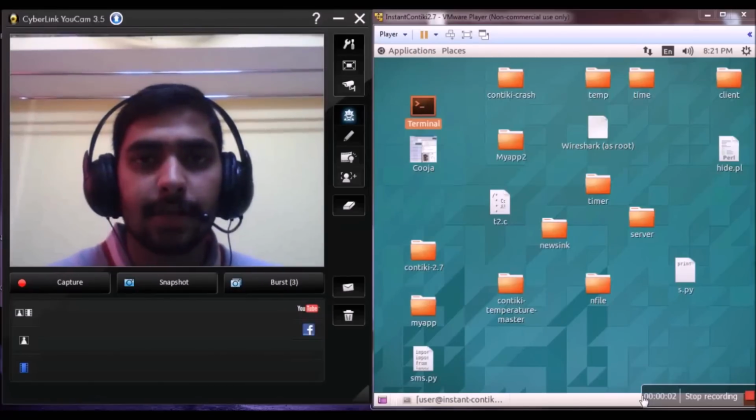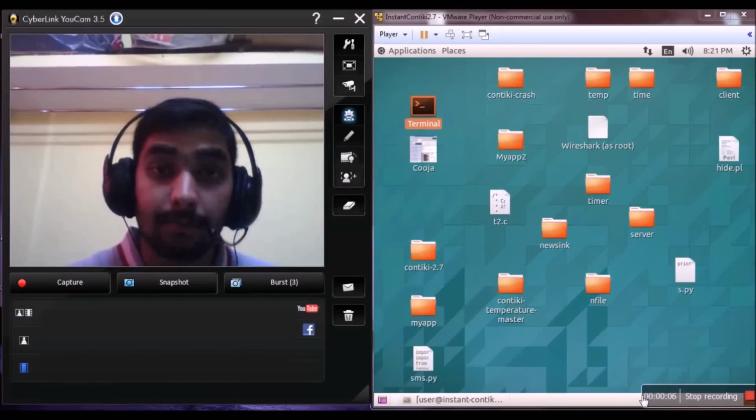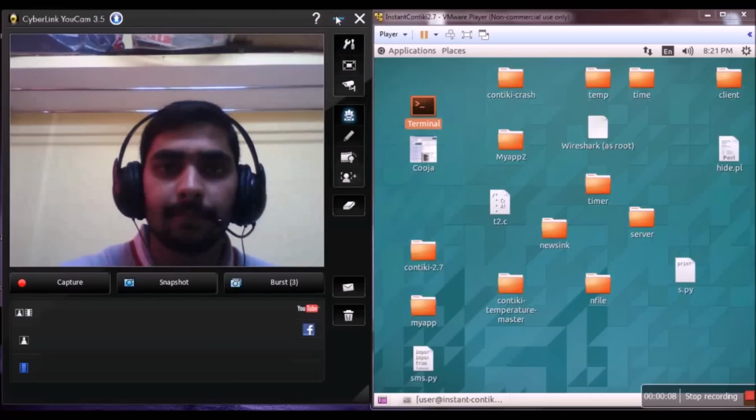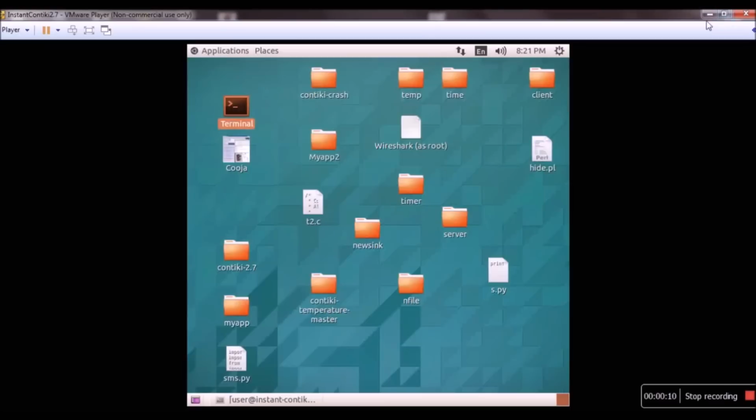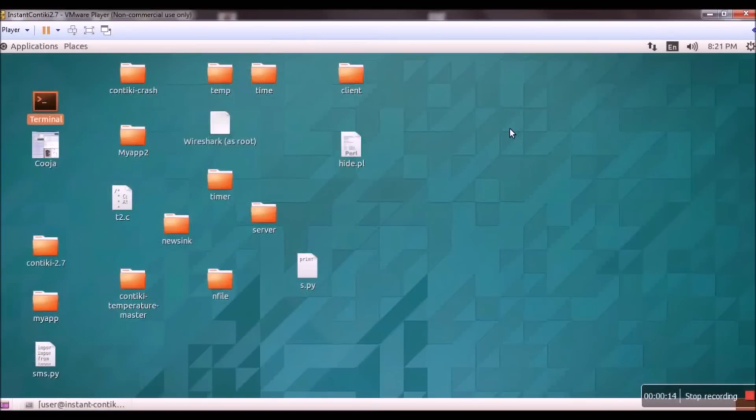This is Ganesh Prasad. Now let us discuss the Cooja software simulator. Let's get started. Cooja is a network simulator designed for wireless sensor networks. It is an open source simulator. It is basically built in Java and is capable of executing C and C++ programs.